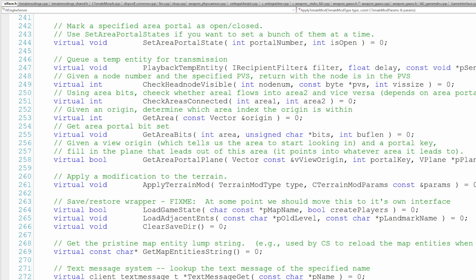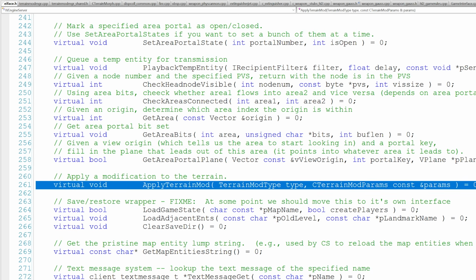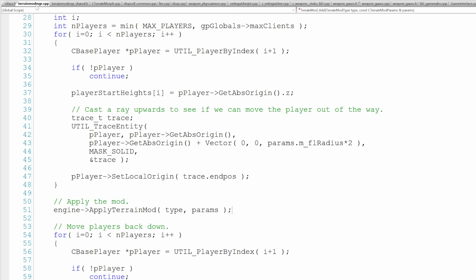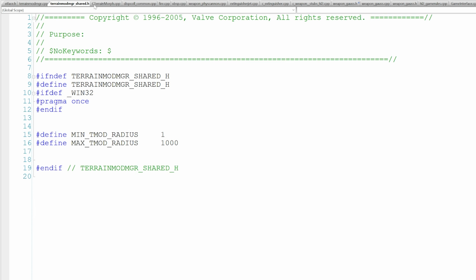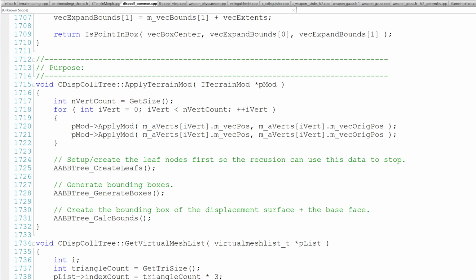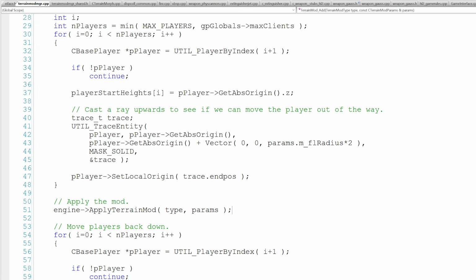Now even if you had all of the terrain morphing code from Source 2006 and ported it into Source 2013, the entity still won't work, and let's just cut a long story short. One of the files, terrainmod.mgr.cpp, has a line that says something like engine arrow apply terrain mod. If you don't know what this means, it's saying go to the engine code and find a function called apply terrain mod and execute the code there.